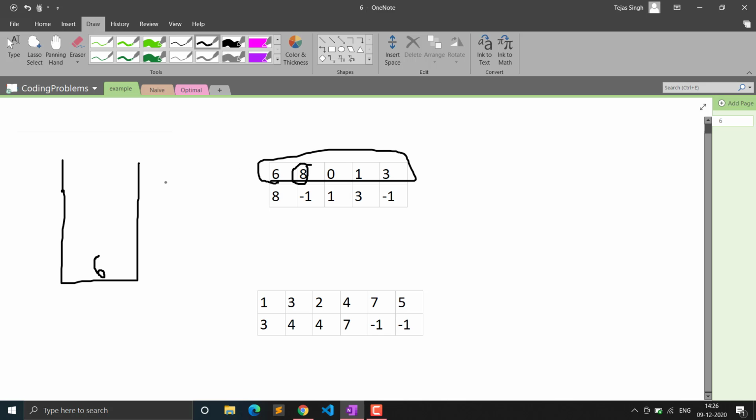Now when we iterate over the next element, 8 comes. Now when 8 comes, there will be a rule. If the element that we are on is greater than the stack top, stack top will return this element. It will not pop this element, but return it. You can see the stack top 6 is less than 8. So when the current element is greater than the top of the stack, this means we will have to pop this element. You cannot add an element if the current element is greater than the top element of the stack.